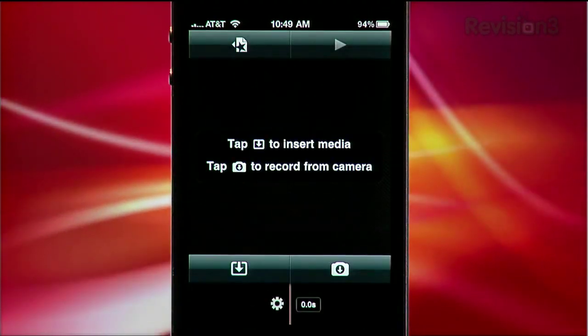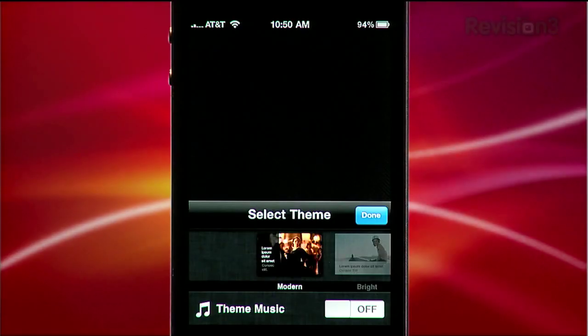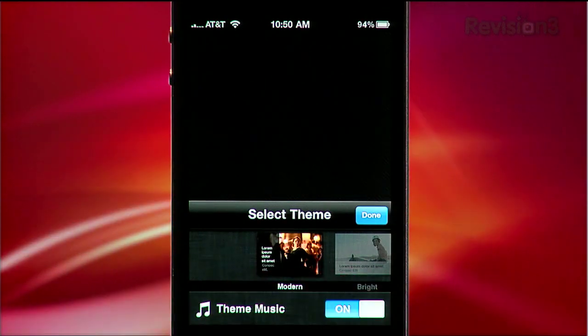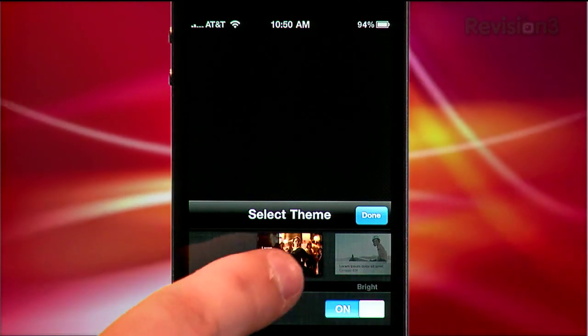I'm going to go with the modern theme for the party video. At this point, iMovie asks you to choose whether you want to include the theme-specific music in your project. I'm going to leave it on because I like the modern theme's music. It's an awesome track by Phoenix called 1901.